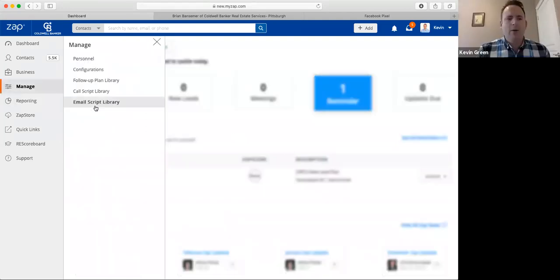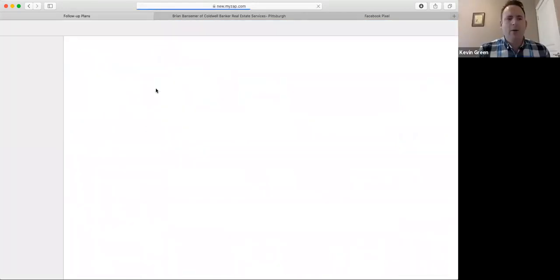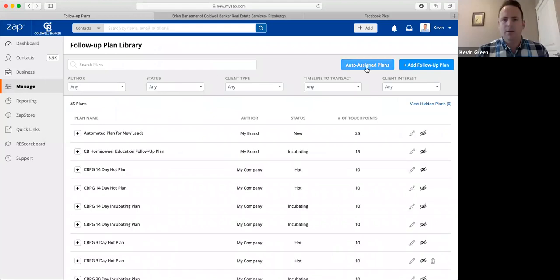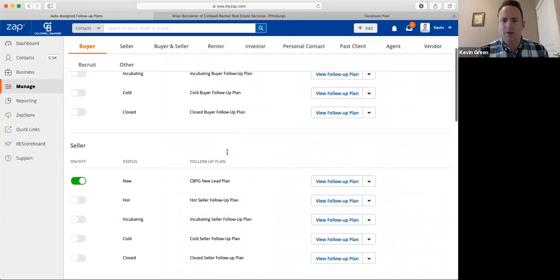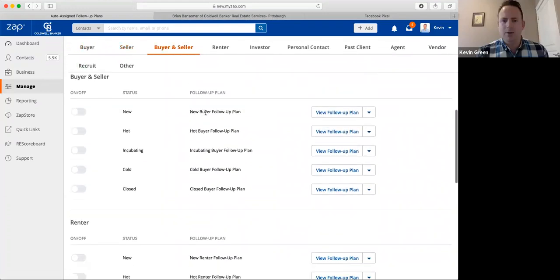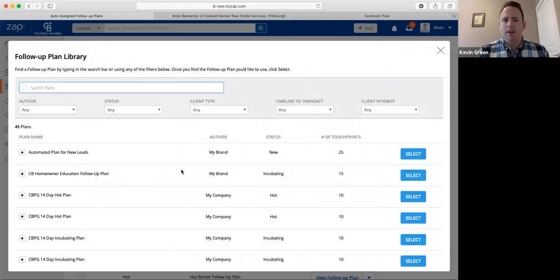So if you go to manage, all right, I'll circle back to it. Go to auto assigned plans. Mine already says the CBPG new lead plan because I've already done this. Yours might look like my buyer and seller one does. It might say something like this. You're going to click this little arrow that says change follow-up plan, and then you can scroll down and find the one that you want, or you can type it in.